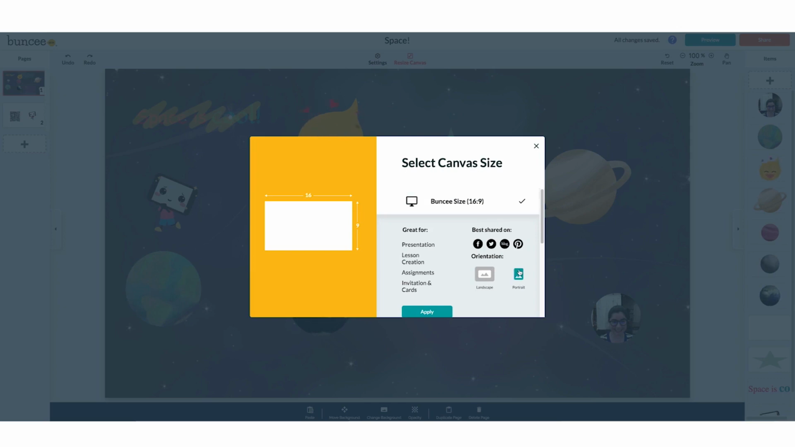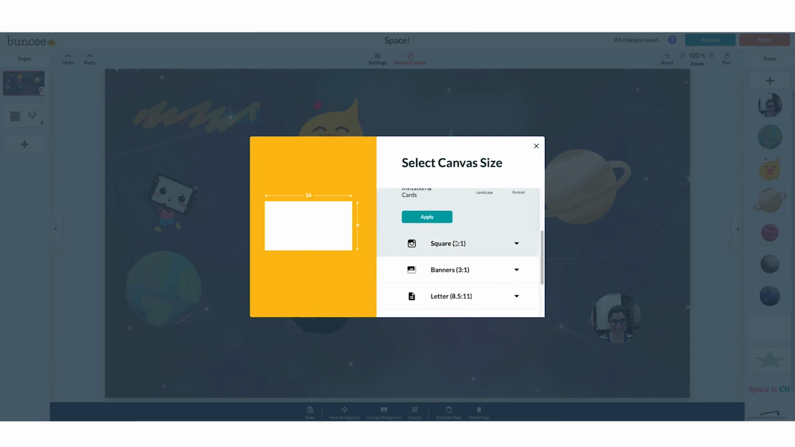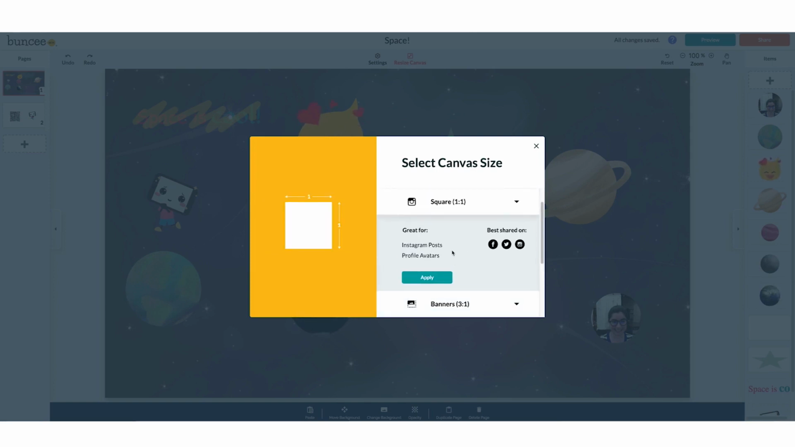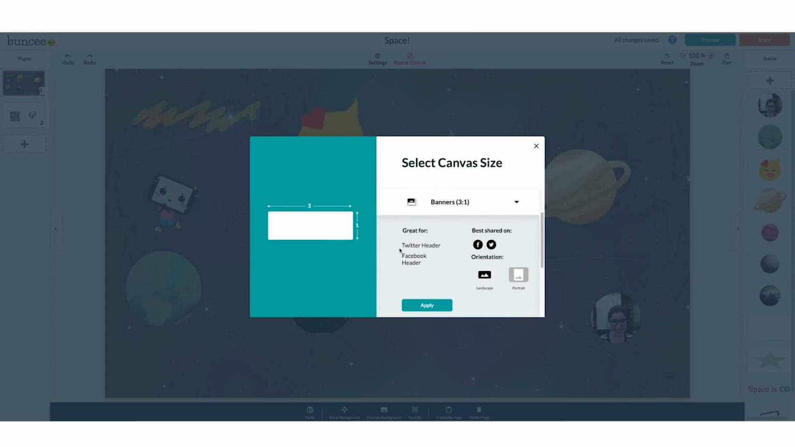We also have all sorts of other sizes to choose from. We have a square canvas size. It's great for Instagram posts, profile avatars. If kids wanted to create maybe a fake Instagram post for a historical figure, that's an idea for that. We have a banner size. We have Twitter and Facebook headers they're great for. But in landscape or portrait mode, banners are really great for making your own custom bookmarks.